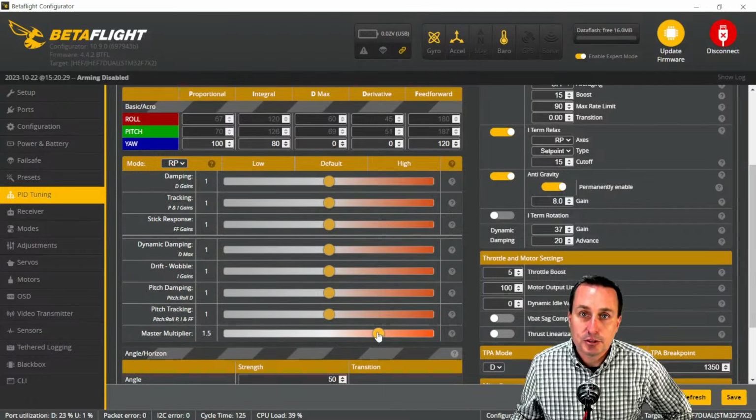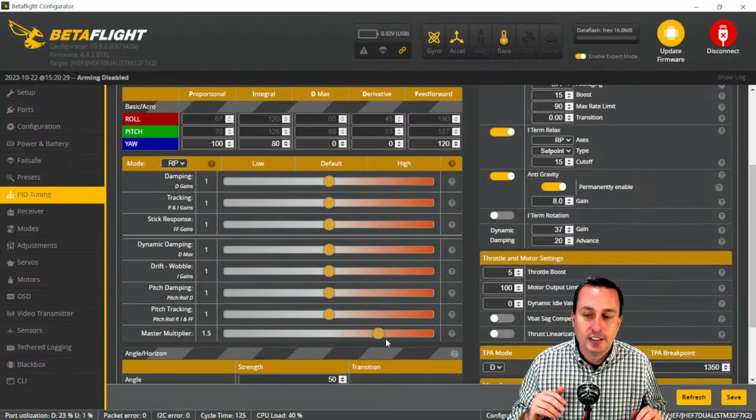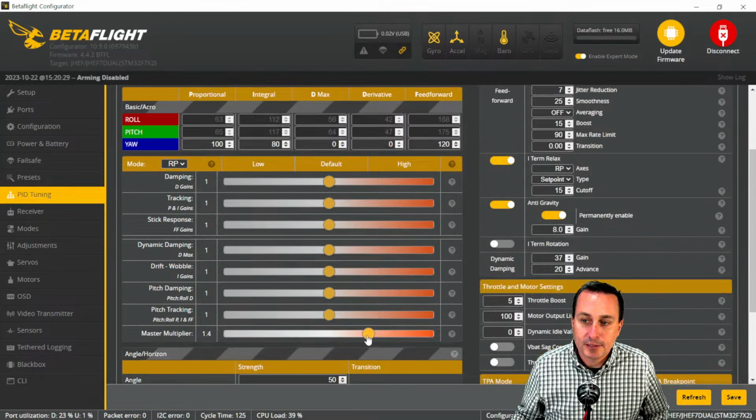You'll keep moving this up to a spot where, when you arm it, and you'll probably hear it on the ground first, it will start to sound like a fluttery sound, like it's nervous. You've probably gone too far at that point. You've got to bring this back down again.